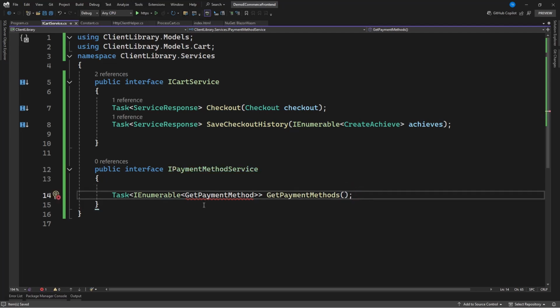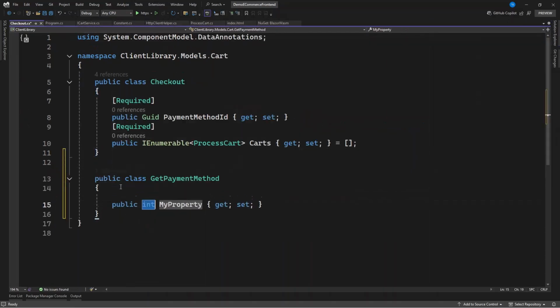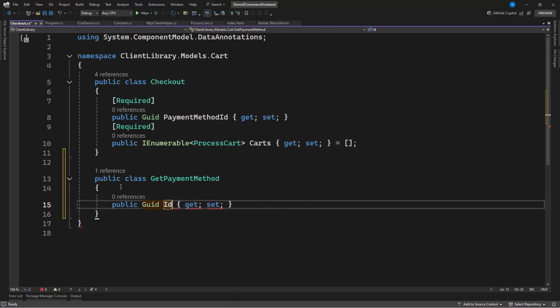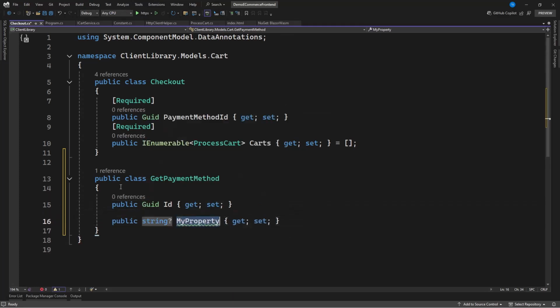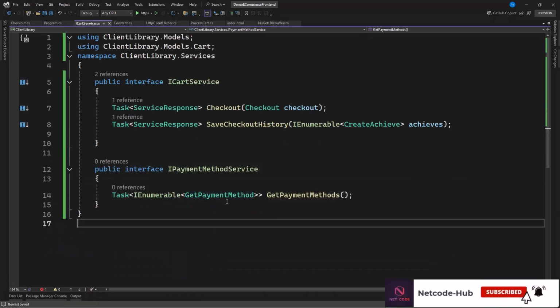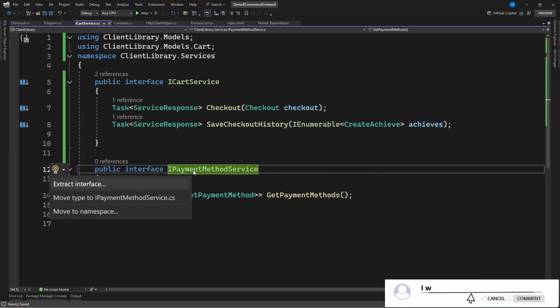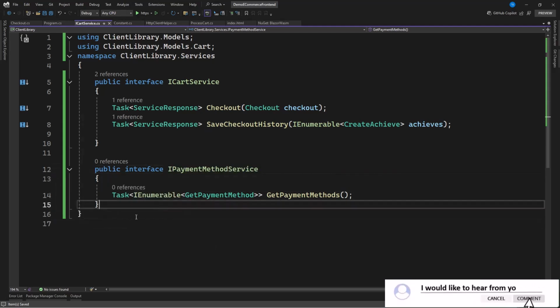So it seems we did not create this DTO. When you check here, we are not having that. So that means we need to go and do that. Okay, so let's go and create our implementation for this.